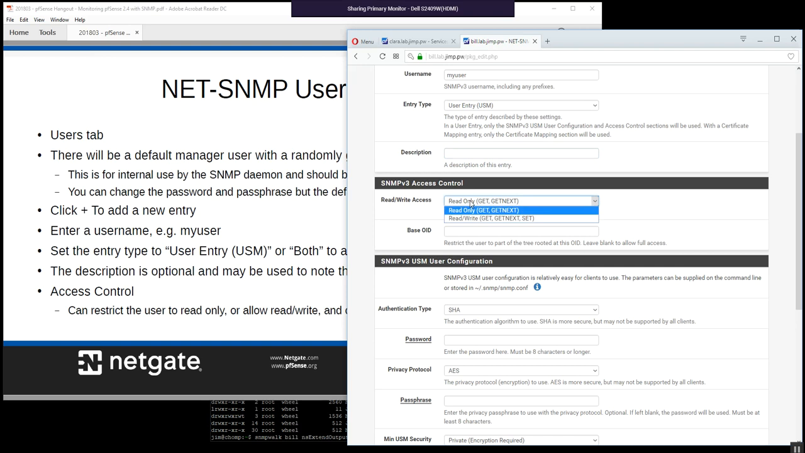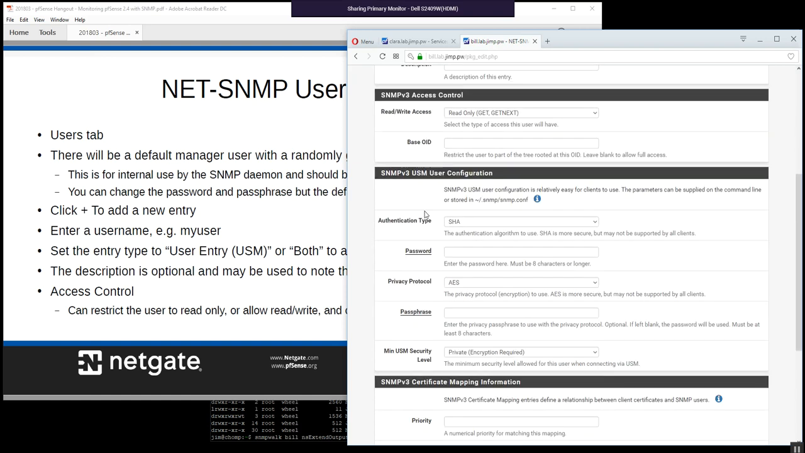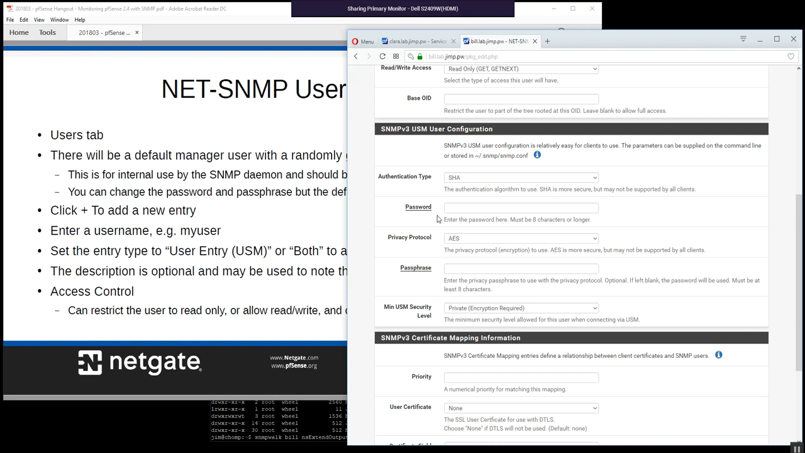Read-write access, same with a community. You can set it for read-only or read-write. You can also set a base OID restriction so that they can only see part of the tree. Now here is the meat and potatoes of the USM stuff. You can set authentication type. This is how it hashes your password. It can either be SHA or MD5, preferably SHA. But not all software may support SHA. So again, you're stuck with whatever your NMS supports.